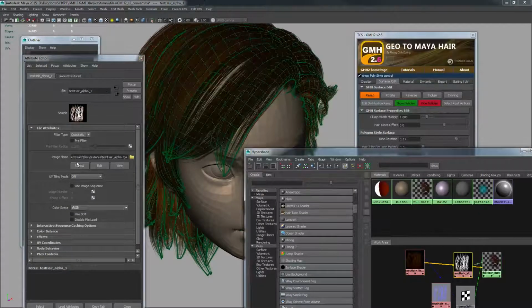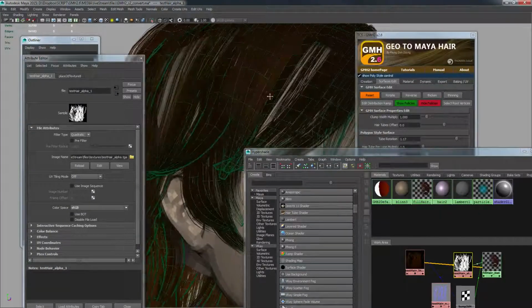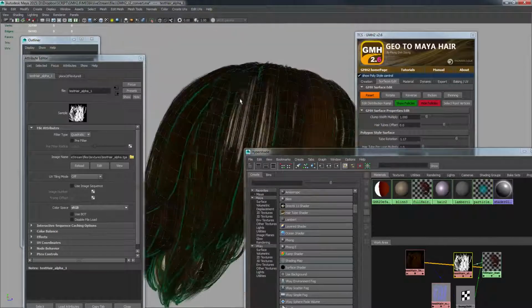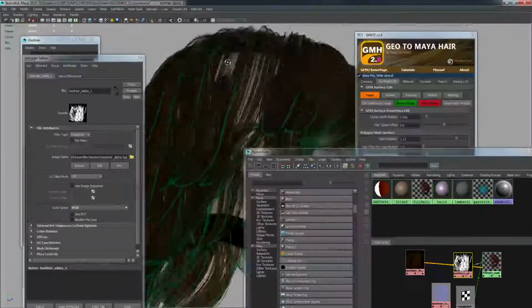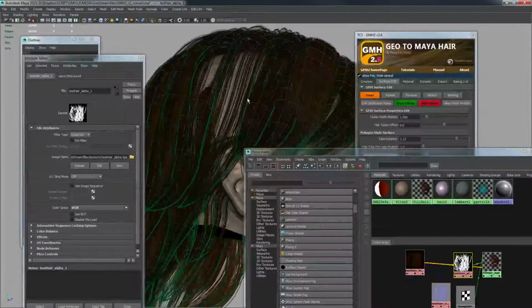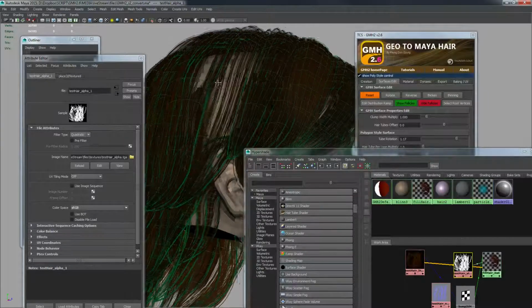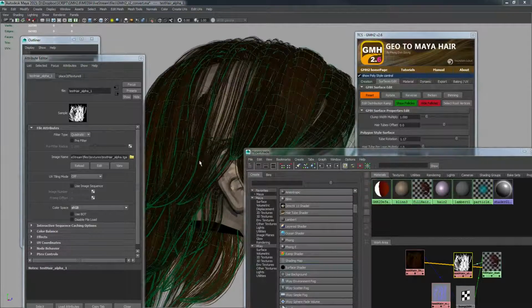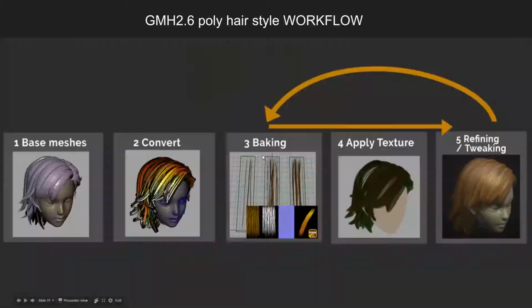All right, so I increased the hair width, and now the hair looks much denser. Don't worry about the gap and the look here. We're going to refine it later. All right, that sums up the third step, baking. So we're pretty much done with this one. Quickly moving on to the next one, which is applying the texture. Yeah, I covered that already.